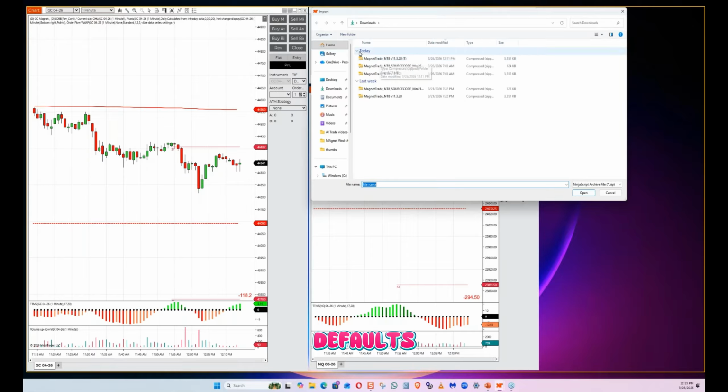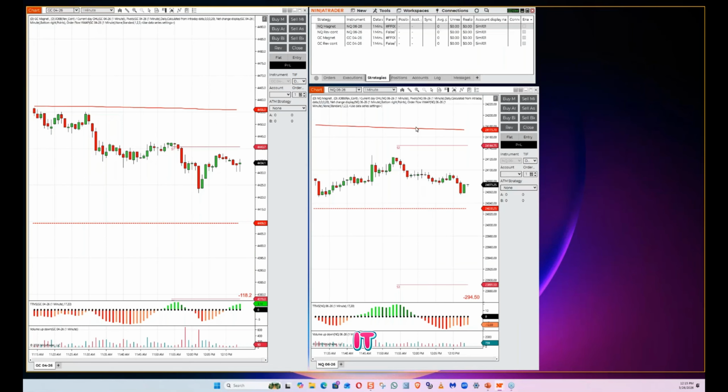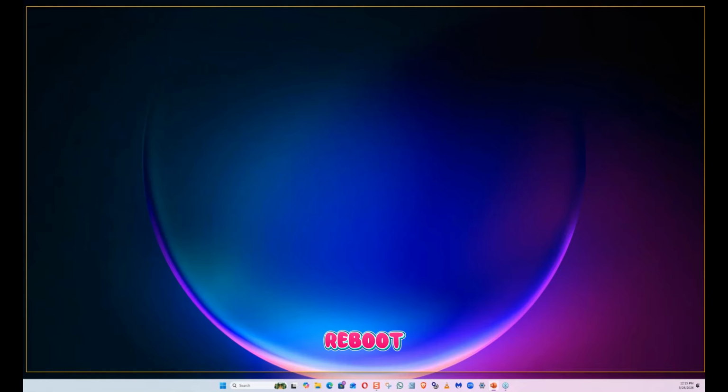It defaults to my download folder. That's where my version 20 is, 11.3.20. I double click it, okay it, and it's going to install into my NinjaTrader. Successfully imported, okay it, and now I'm going to shut down Ninja, save the workspace, and now reboot your Ninja and the new strategy will be installed. Give me a second, I'll reboot my Ninja.